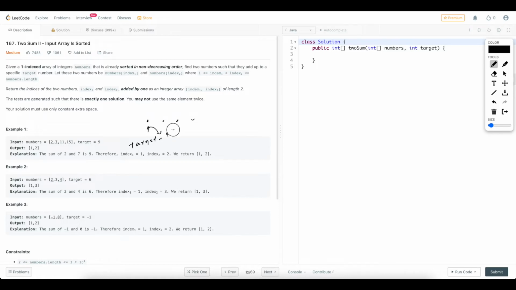So the summation of this, if it is found in our hash map key, then whatever the index is there, we'll get it and return that index, this index as well as the hash map index. This is not possible for the first element, because the hash map will be empty. So we'll increment to the second index.